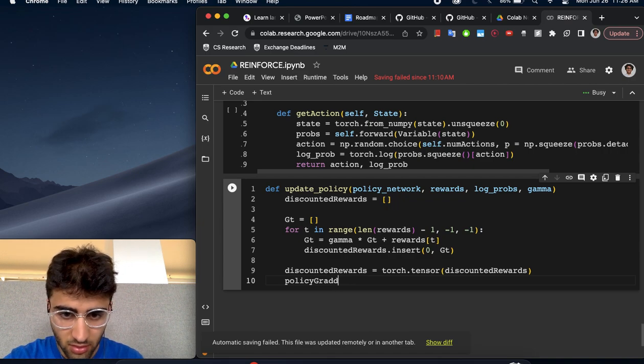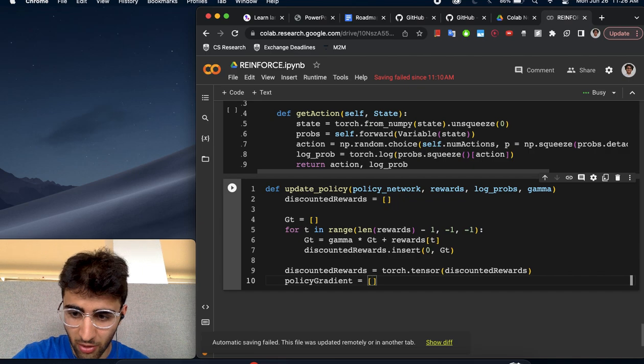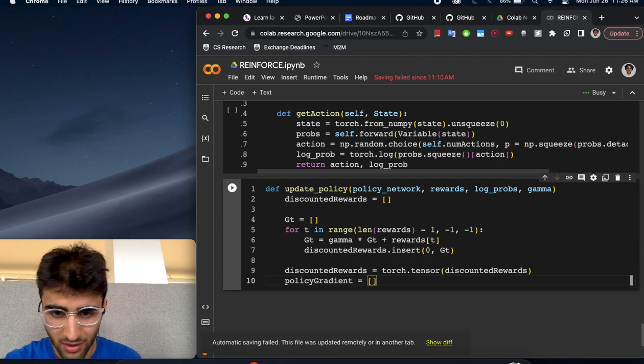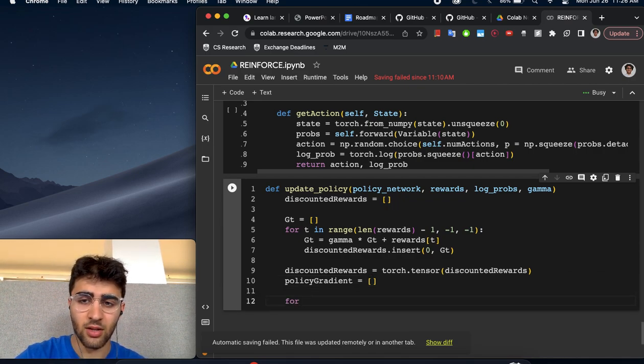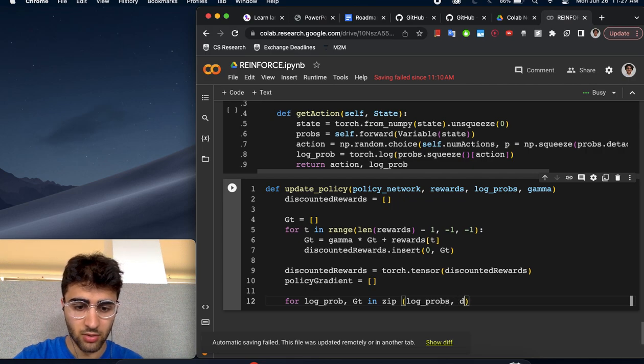Okay. So now we're going to make policy gradient an empty list, and this is basically all of the policy gradients for each time step that we're going to go ahead and compute. And in order to do that, we're going to go for log_probability, comma, G_t in zip of log_probs, comma, discounted rewards.